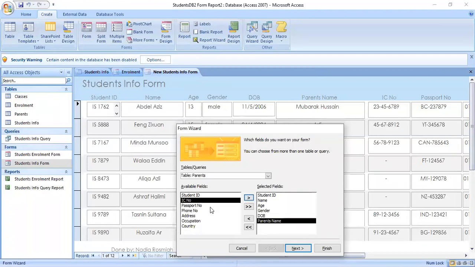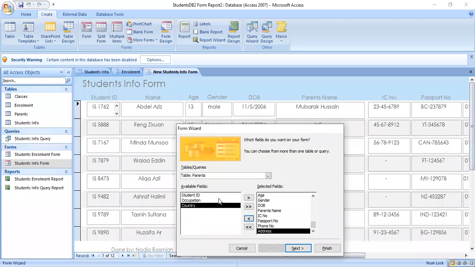IC number, passport number. And then phone, basically almost all, except for occupation. I don't think I put occupation. So we have all this in the parents table except for these two. Or you can add. I want to add occupation. Wait, I put country out. I put occupation and I put country.